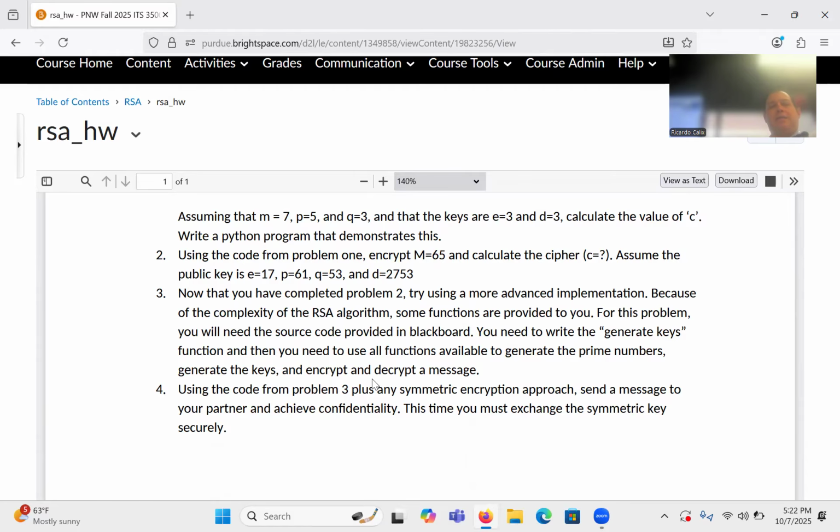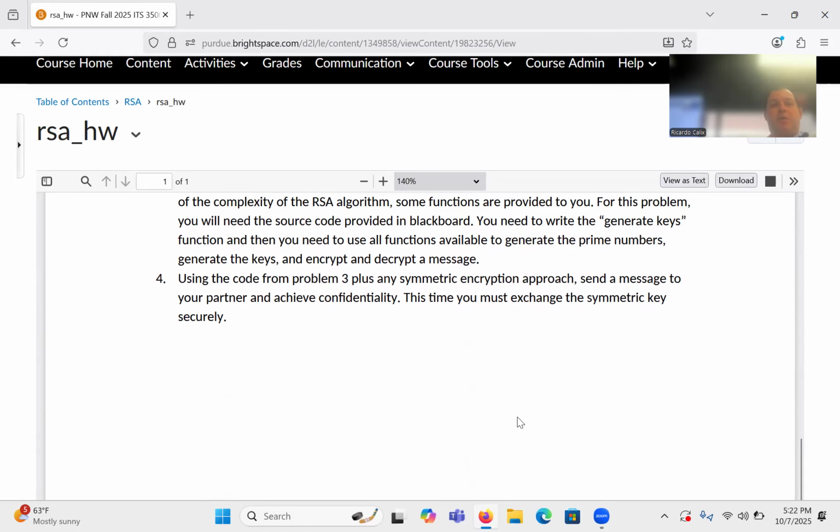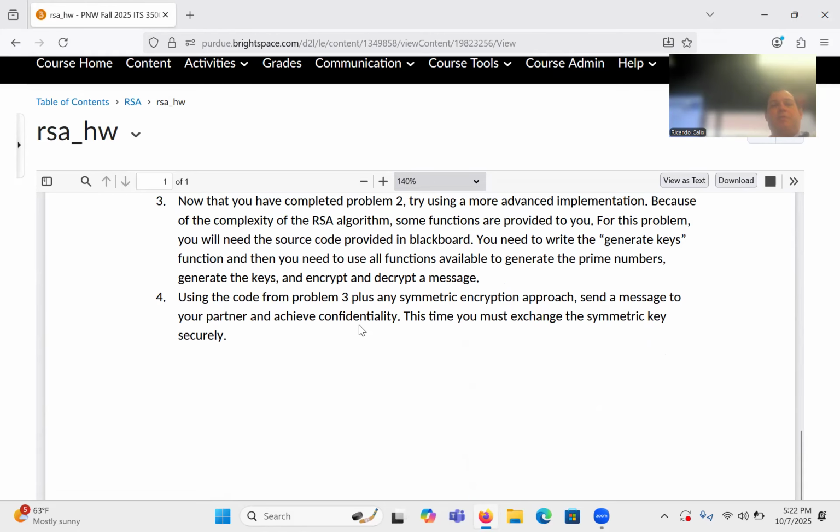And then finally, as you can see, problem number 4: using the code from problem 3 plus any symmetric encryption approach, send a message to your partner and achieve confidentiality. Okay. This time you must exchange the symmetric key securely. Okay. So that's going to be the assignment for this week, Thursday.